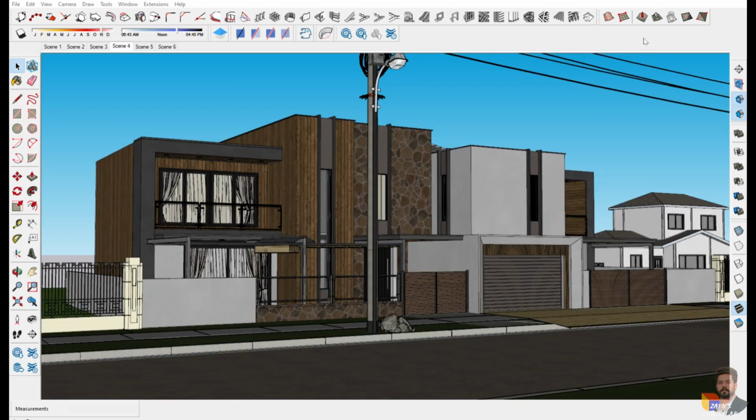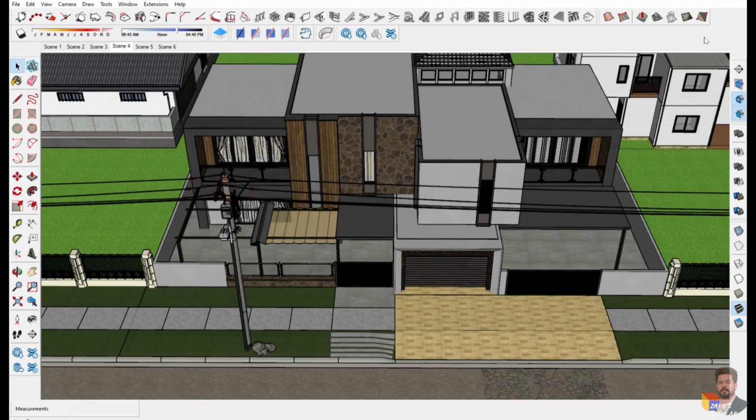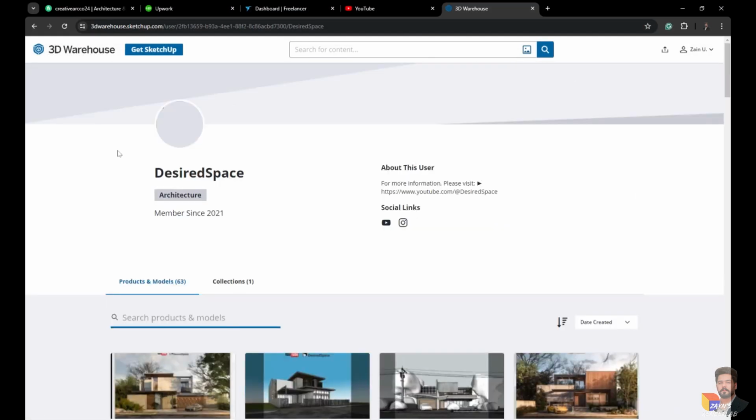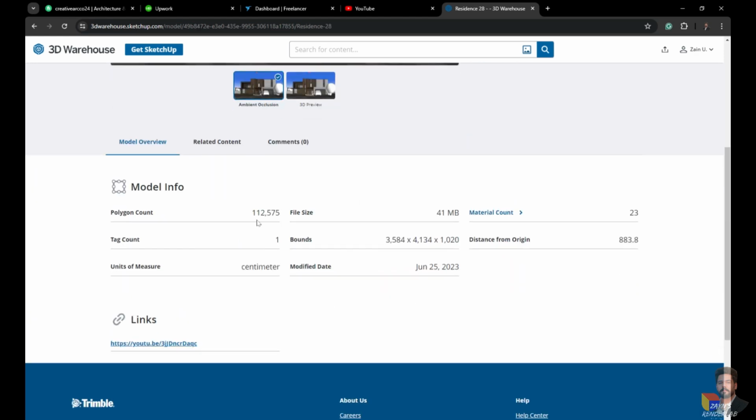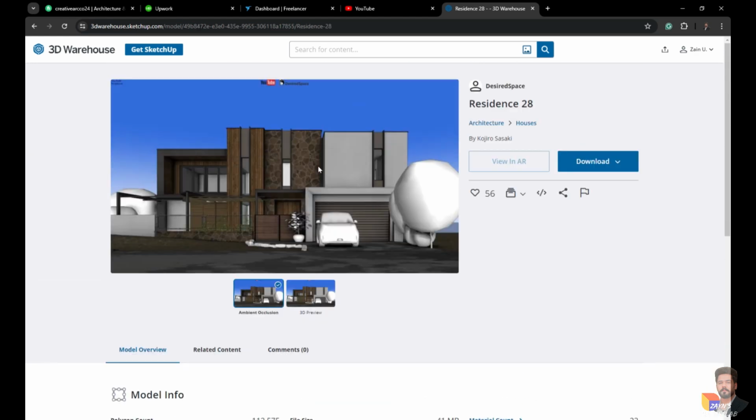This is an exterior SketchUp model which I have downloaded from SketchUp Warehouse. If you want to download the model, you can download it for free from SketchUp Warehouse. So stay with me and watch the video till the end to learn the best rendering. You can find the link for this model in the description. Let's start the tutorial.